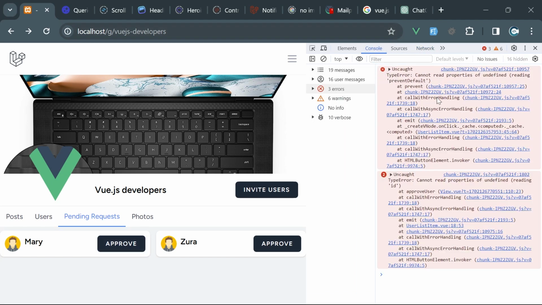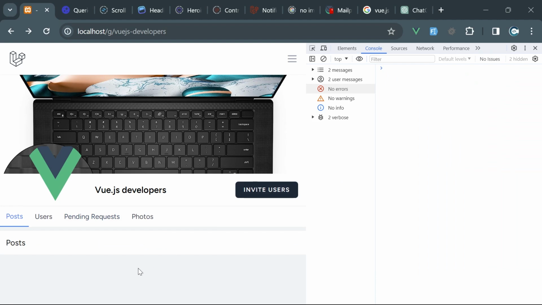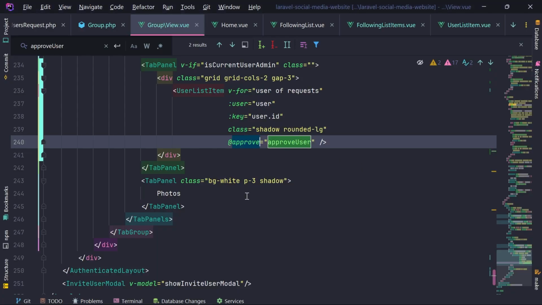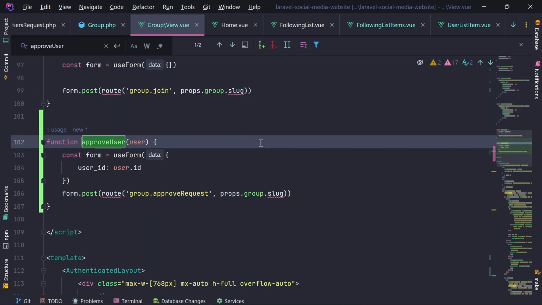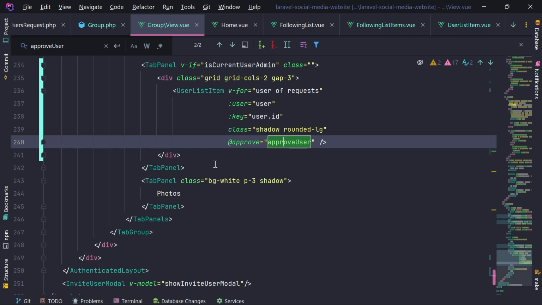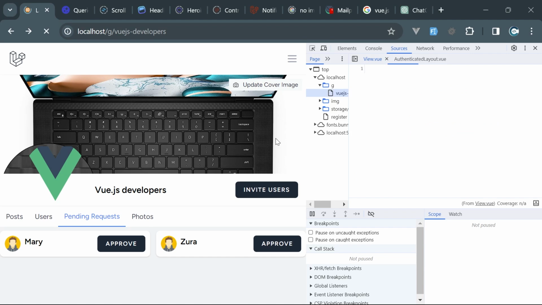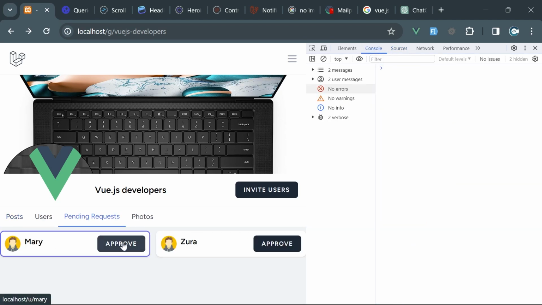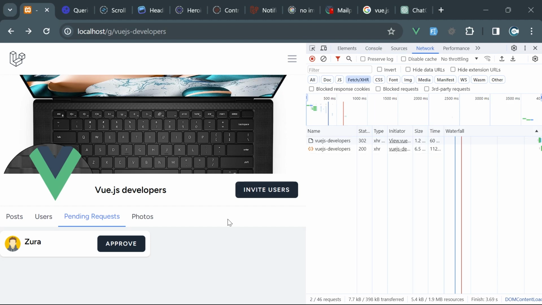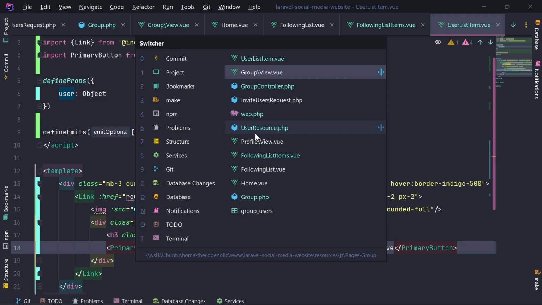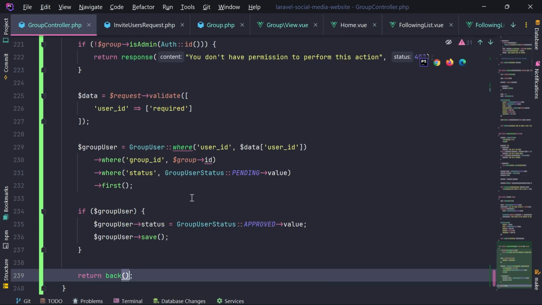We see an error. Reading ID. The user was not passed. We are not passing the user, that's correct. So we need to pass this user from here. Okay, now click on pending requests, and I'm going to click on approve. And that was approved, as you see. And it's going to be available in the user section. Awesome.